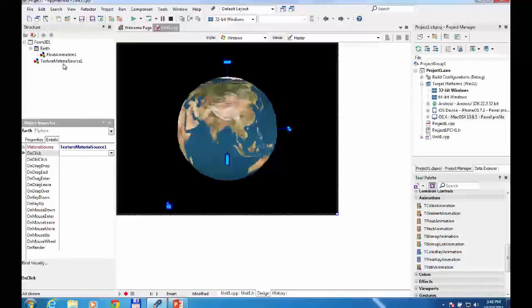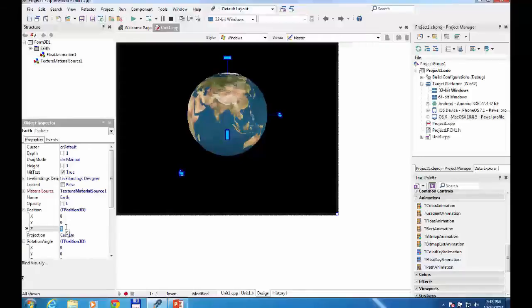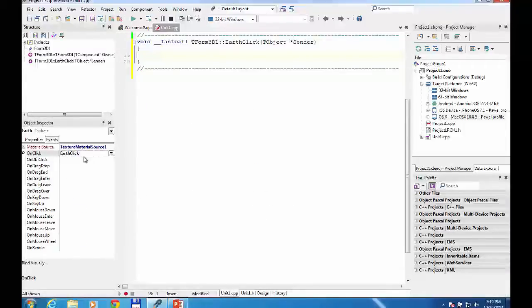First I'm going to change the default location of my Earth to be something further from the viewer. I'm going to make the Z property 5, so my Earth is a little bit deeper, and I'm going to check in the onClick event where my Earth is, and then animate the position Z property to move it closer or further from the viewer. So let's write some code.